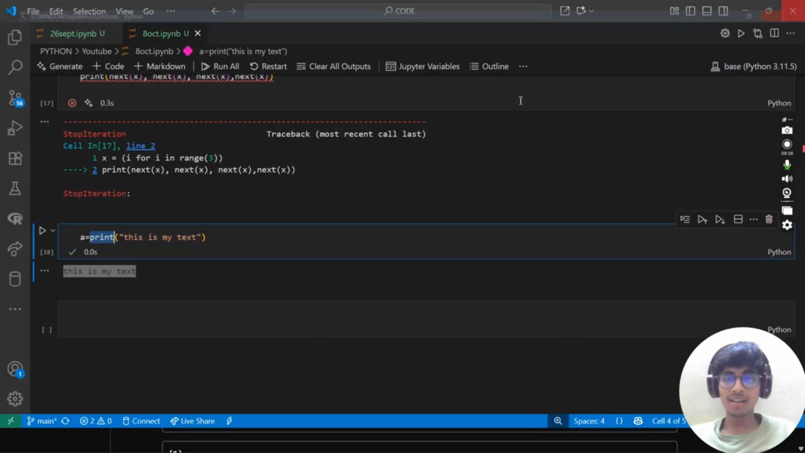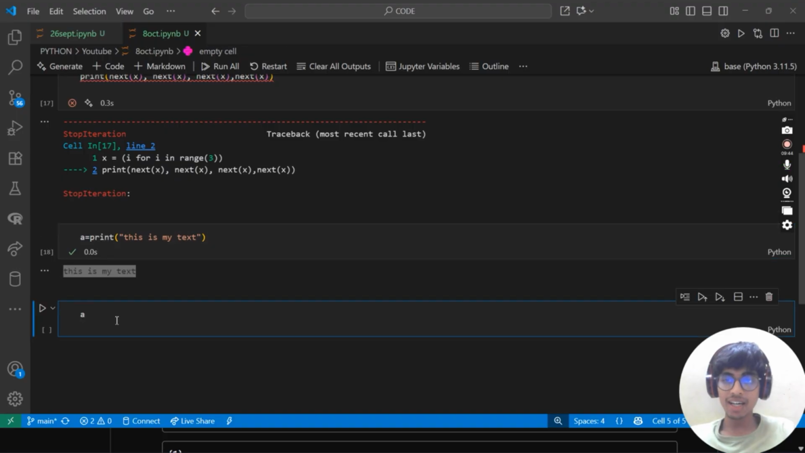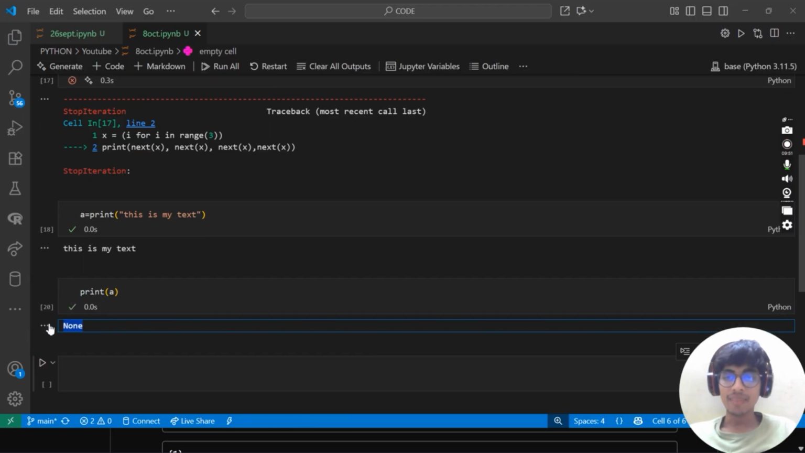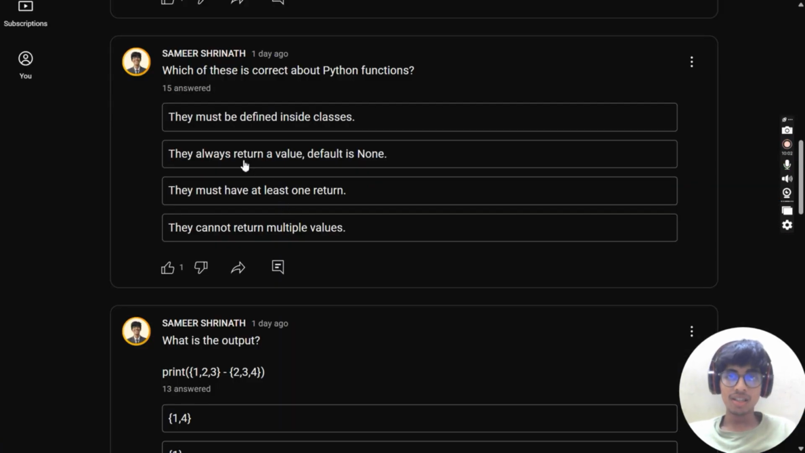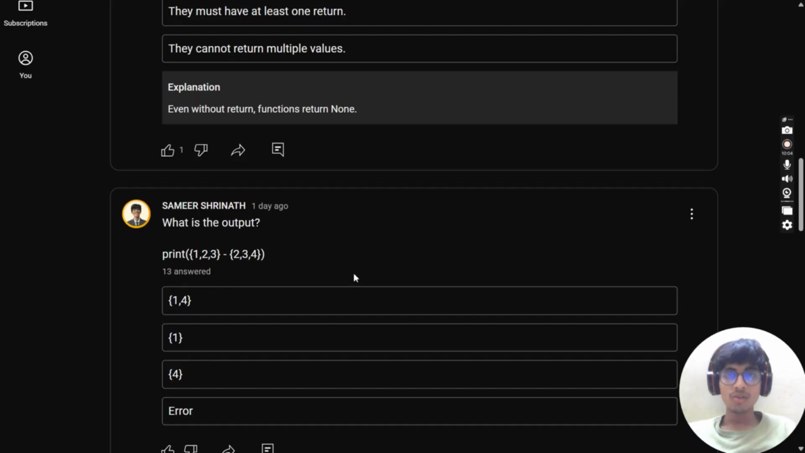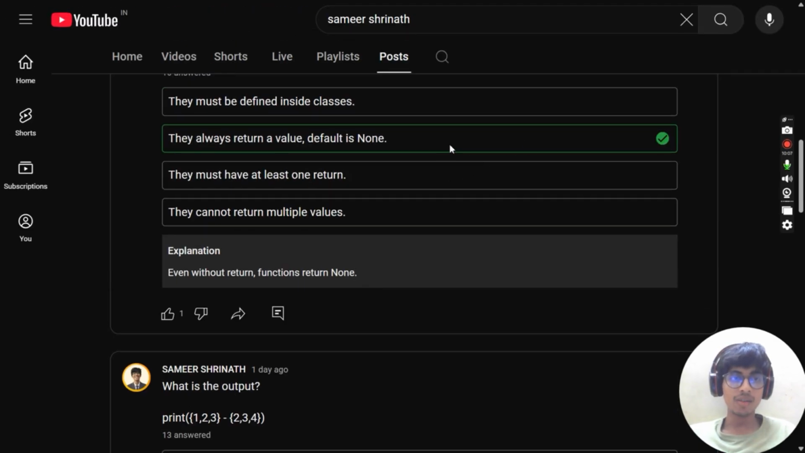So what is the print function returning here? It is returning nothing. So what does a contain? If I print a, it shows None. There is nothing inside a, a None value. That's why if a function is not returning anything, it will definitely return None. So this is the correct answer, and most of the students have given the correct answer for this.